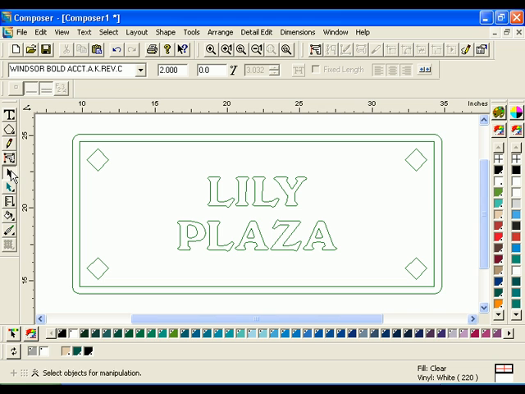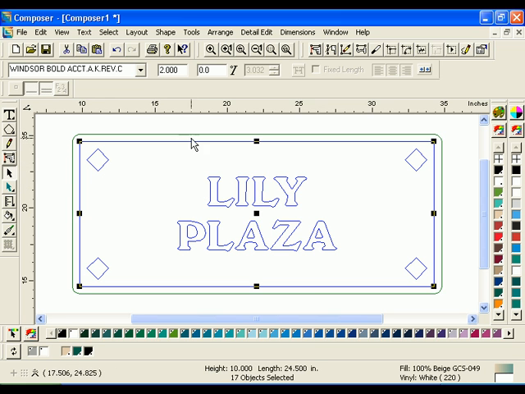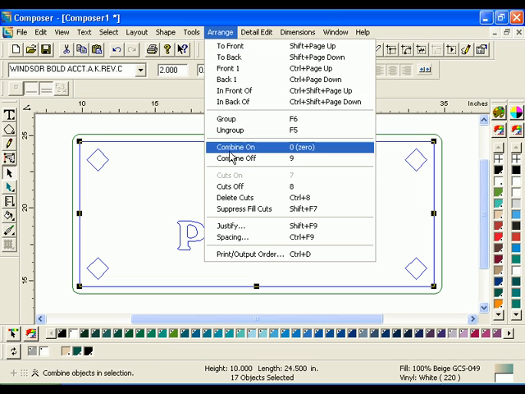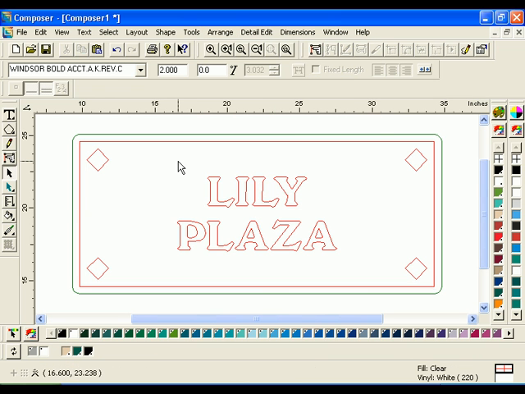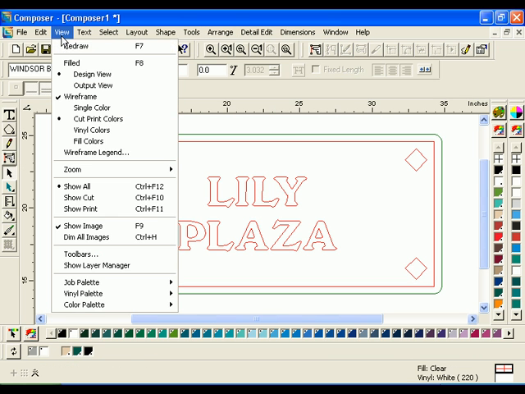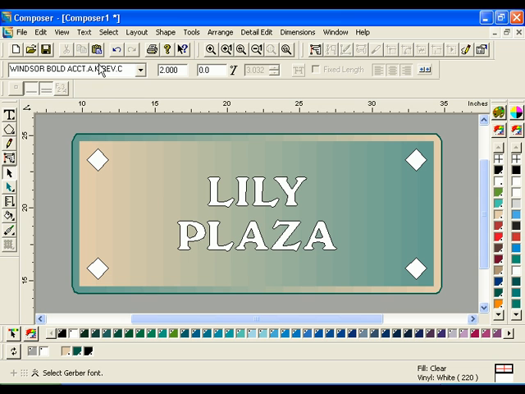Select the diamonds, the text, and the surround border, not the outline, with the Selection tool. Click Arrange Cuts Off. Click View Filled or press F8 to preview the job. Remember to save your file when you are finished.